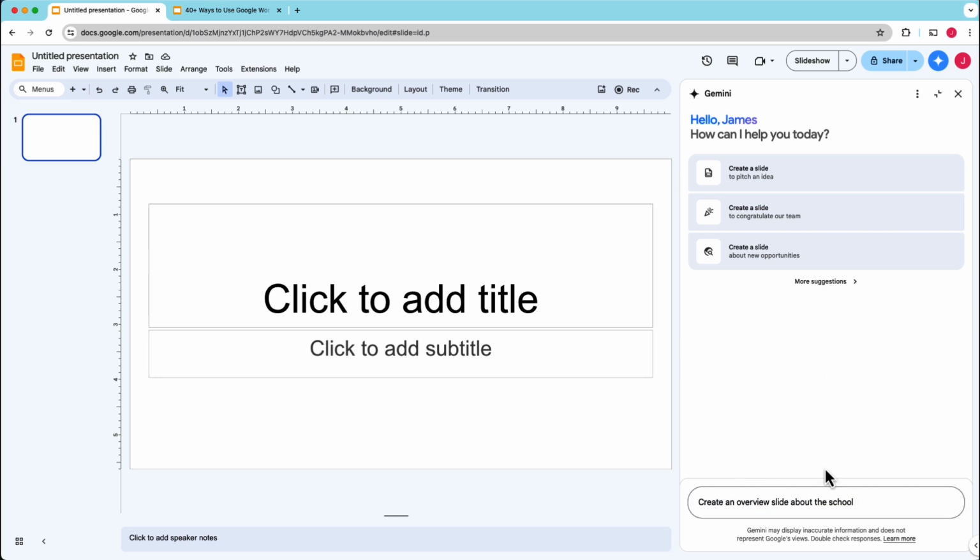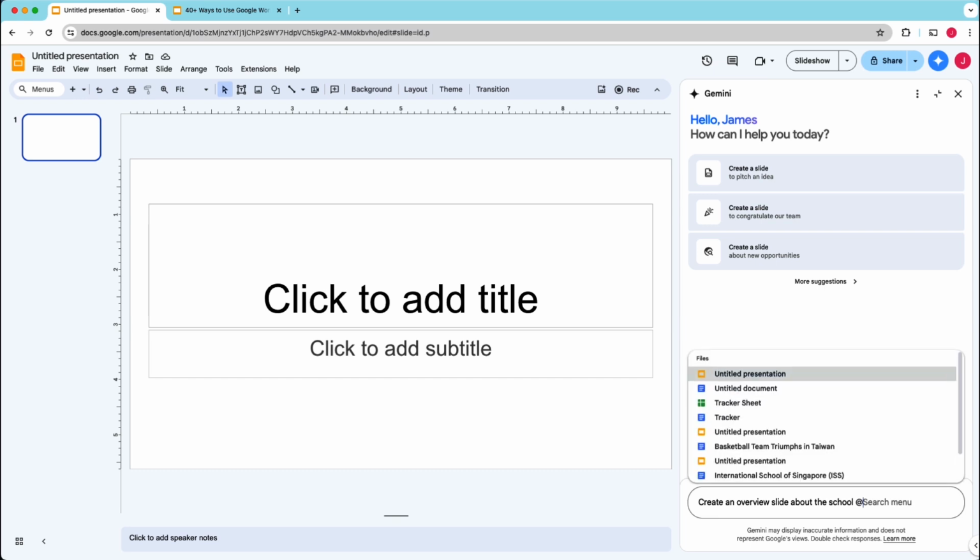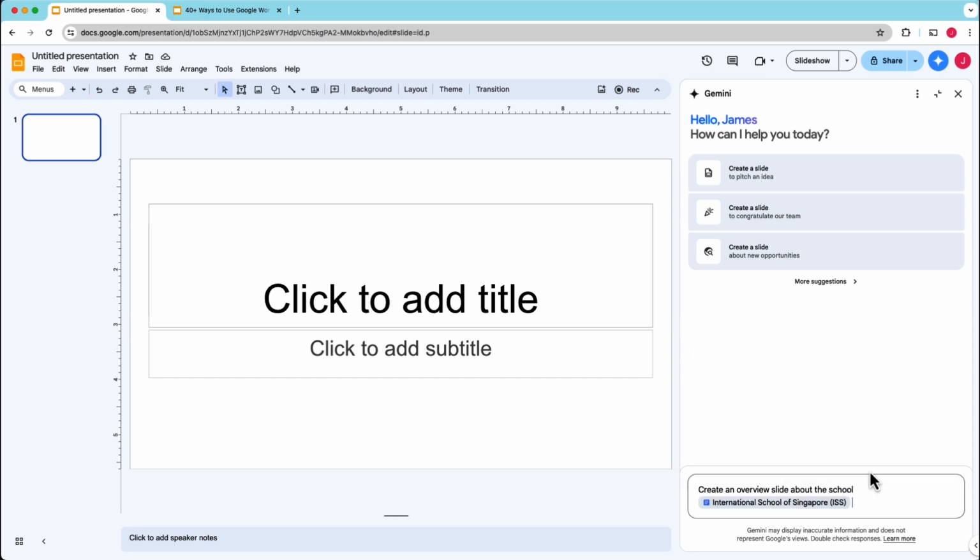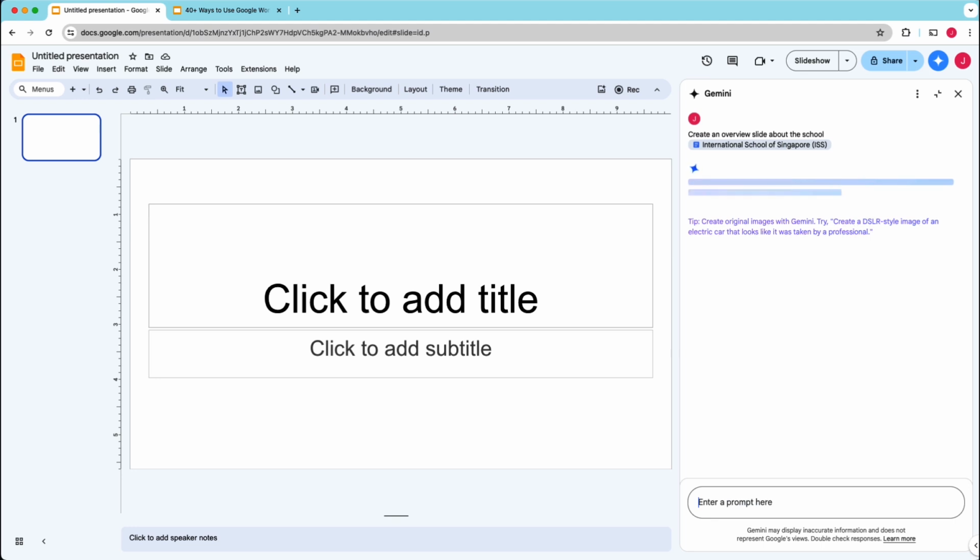What we're going to do is create a slide about our school. I already have a document in my drive I want to reference, so just create an overview slide about the school. And as it's working away there, it should be looking at my document to summarize it for a slide deck, and it should also be creating an image for my slide as well.